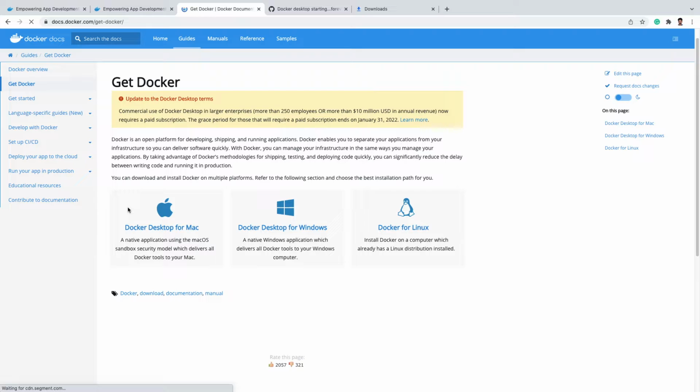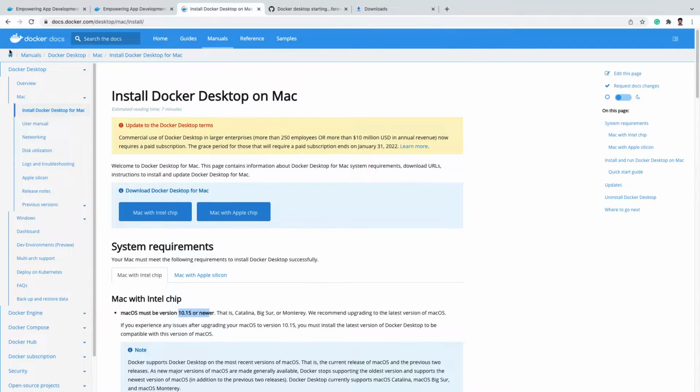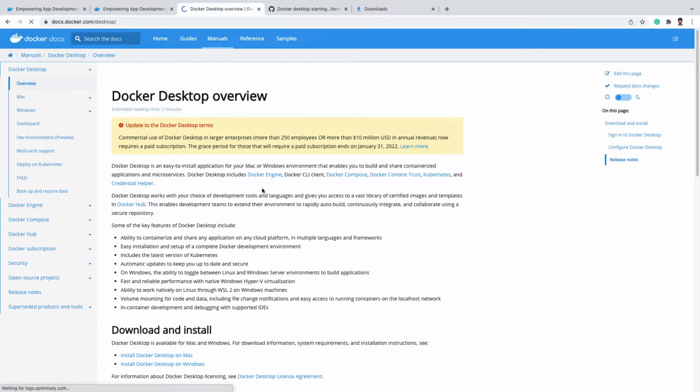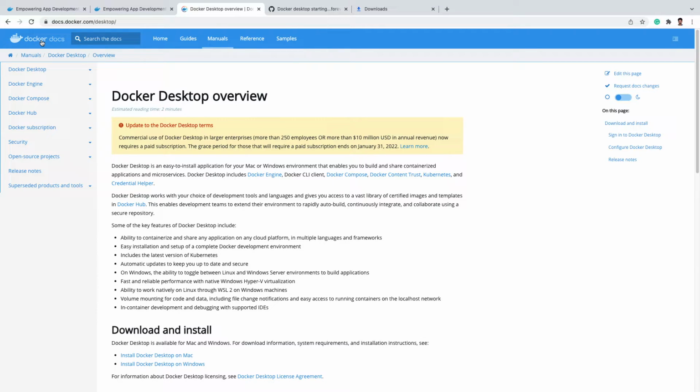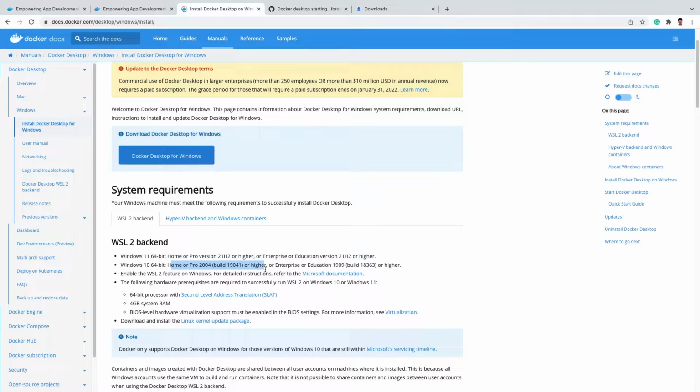From here we can install for all three environments: Mac, Windows and Linux. However, one thing to note is that Linux is open, so we can install it on any version. For Windows and Mac there are restrictions. If we go to Mac, it says it must be 10.15 or newer. And if we go to Windows, it also has a minimum requirement. So let us go to Mac.